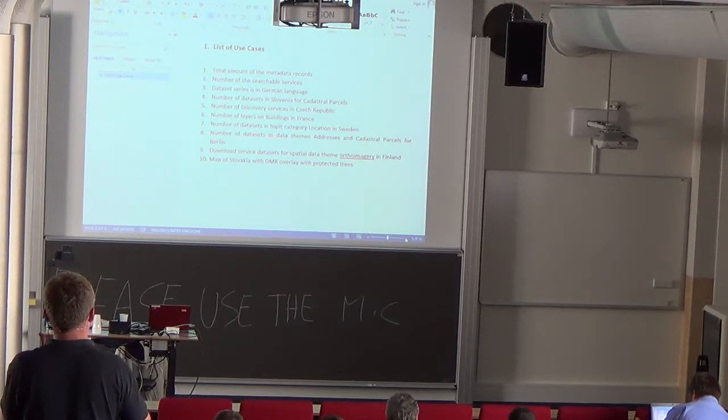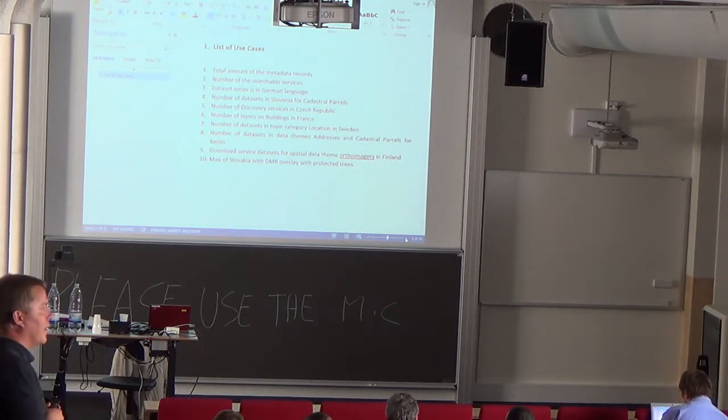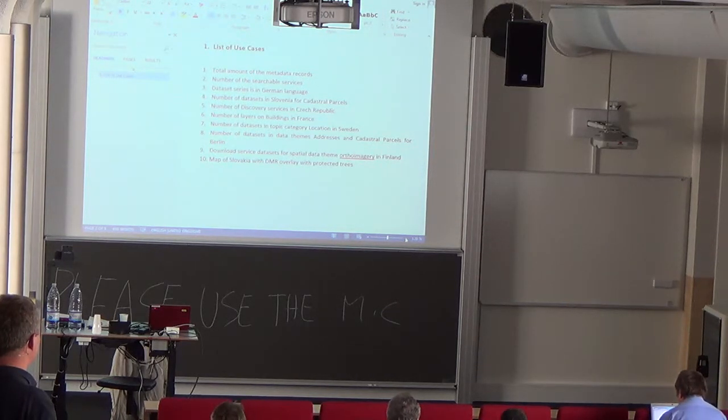Then, for example, this is nice: number of data sets in data themes addresses and cadastral parcels for Berlin. So that would be nice to see if we can match.